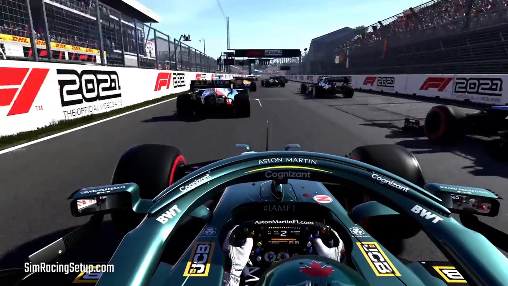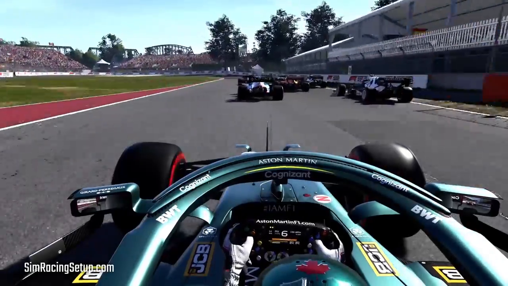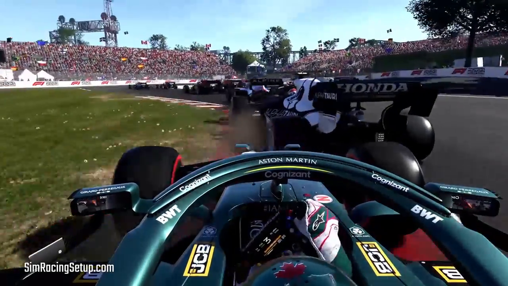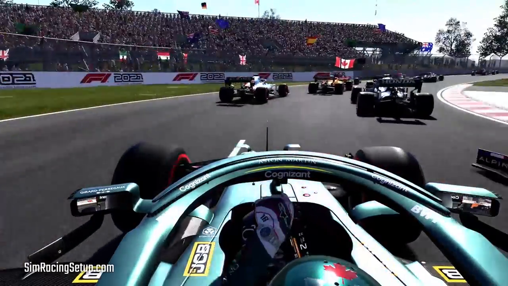Just like Austria, Canada is an extremely flowing circuit with the majority of corners being fast chicanes. To be able to put in a strong race performance here, you need a car with an extremely stable rear end which allows you to accelerate through and out of the fast chicanes.